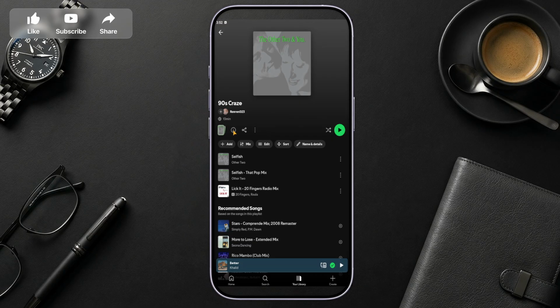After you tap it, the icon will change appearance. It may turn green and begin spinning, which lets you know the download is in progress. Give it a moment, especially if the playlist or album is large or your internet connection is slower.